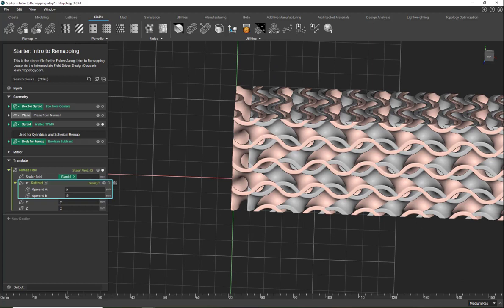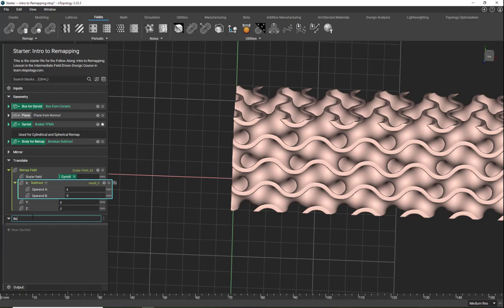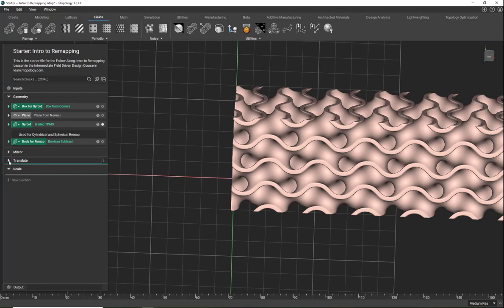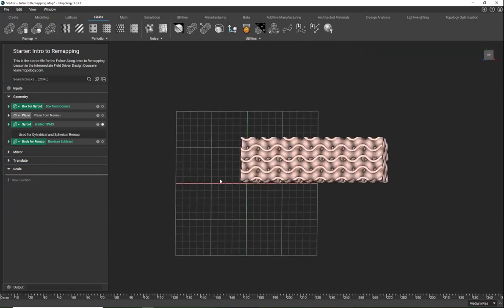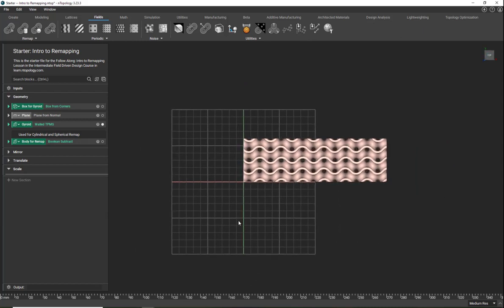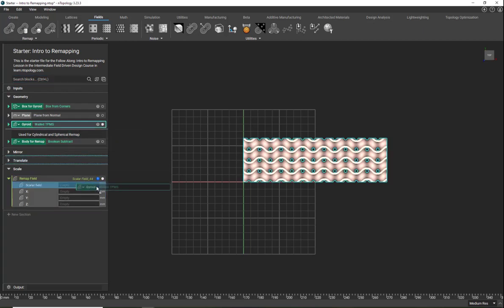If I want to scale, let's add that next section, scale, and hide that translate. And again, still using that remap field, so I'll just add that. And we'll continue to use that gyroid.